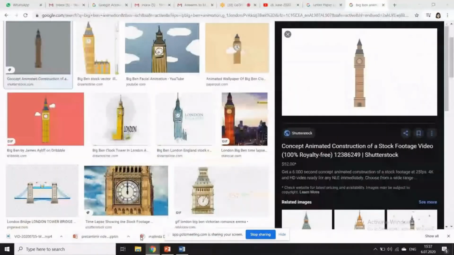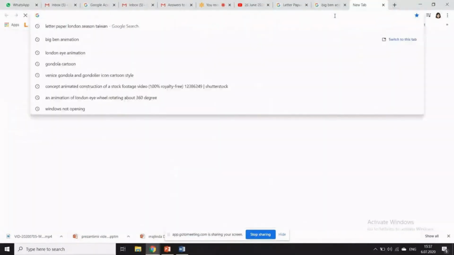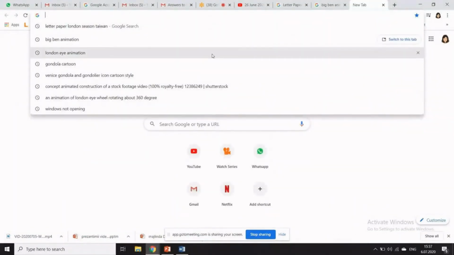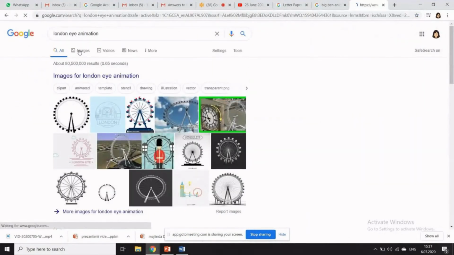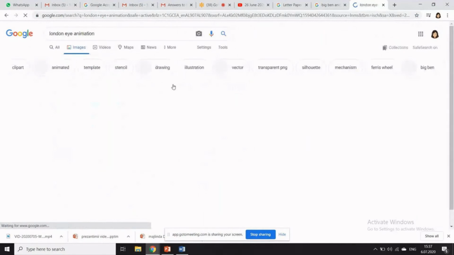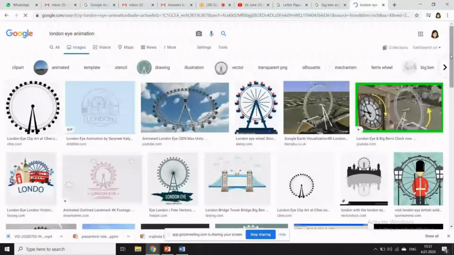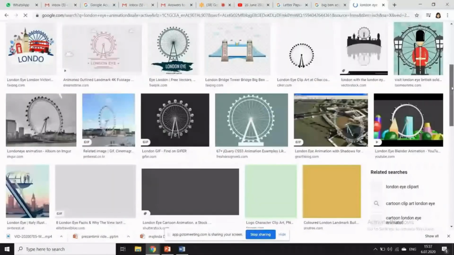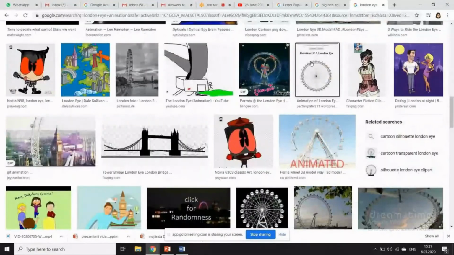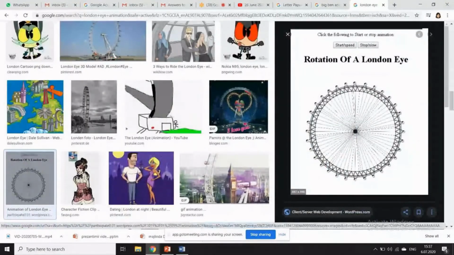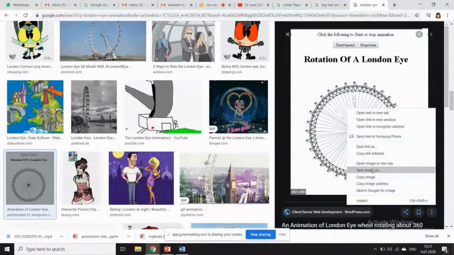Let's choose another picture, the big wheel, a London Eye. I'm sorry, London Eye animation. Image. We're going to choose an animation of the London Eye wheel rotating about 360 degrees, because I'm going to rotate it into the envelope.